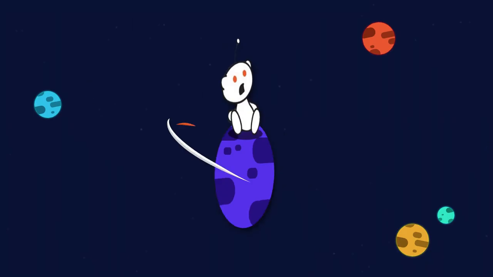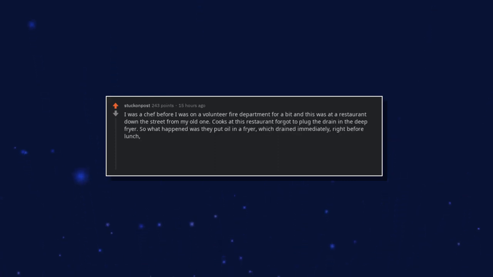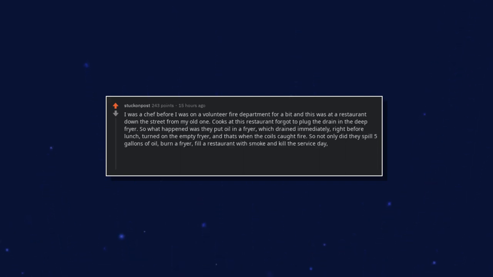Not sure if this counts, but I nearly lit my house on fire trying to smoke toilet paper. I was a chef before I was on a volunteer fire department for a bit, and this was at a restaurant down the street from my old one. Cooks at this restaurant forgot to plug the drain in the deep fryer. So what happened was they put oil in a fryer, which drained immediately, right before lunch, turned on the empty fryer, and that's when the coils caught fire. Gallons of oil burn a fryer, fill a restaurant with smoke and kill the service day. This was the second time it happened.